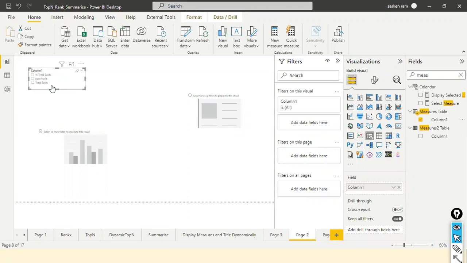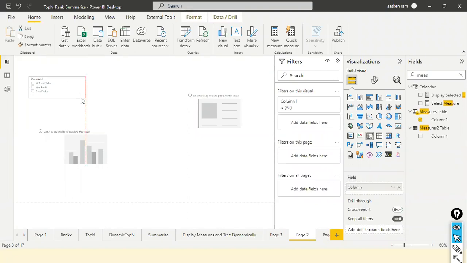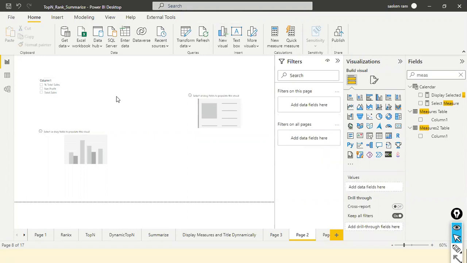In the second step, I'm going to use the SELECTEDVALUE function to capture whatever action you do. That will be captured by SELECTEDVALUE. So what we are trying to do here is understand the scenario when we can use the SELECTEDVALUE function. In the case of SELECTEDVALUE, the first argument is your column name. Here I already created a measure.